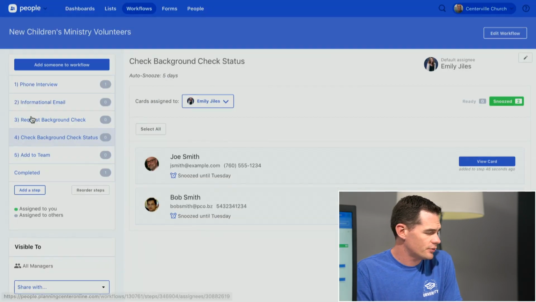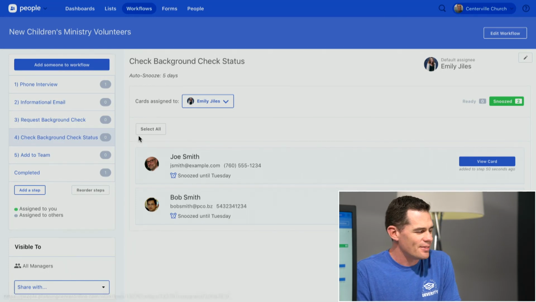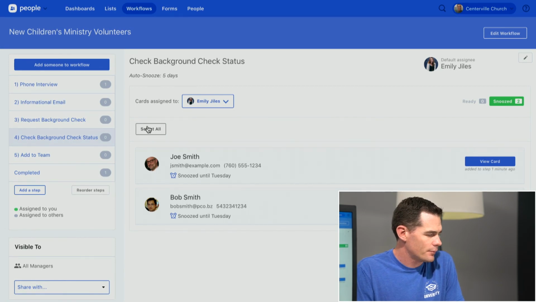So what that means is Emily, well, I was pretending to be Emily, I ordered the background checks, and then these cards got snoozed. 5 days later, Emily, because she's the one assigned to them, is going to get an email that says, hey, these cards are ready for you to go check their background check status. Let's just go ahead and select them. We will unsnooze them.